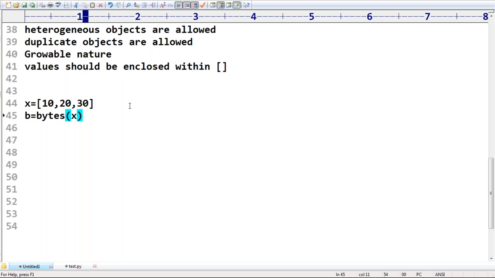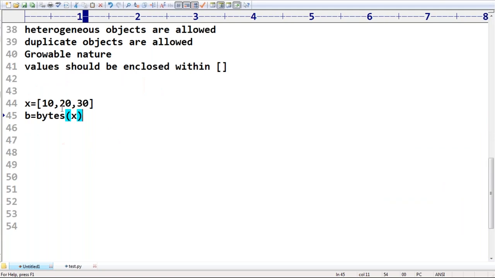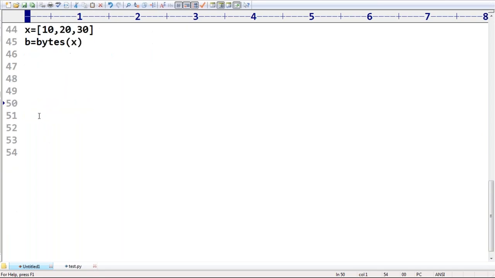Now observe a bit carefully. This x itself is nothing but a list. Under this, b itself is nothing but bytes. Remember this one, sir. Okay. So if we are not using the bytes function, then by default it is treated as a list only. Remember that. Square brackets are meant for list only. Remember. Clear? Are you able to understand? Okay, that's all. Next, for the list, is it index based or not?